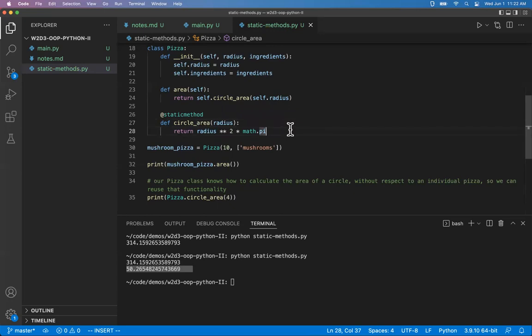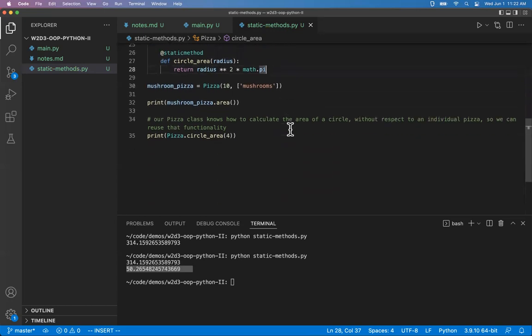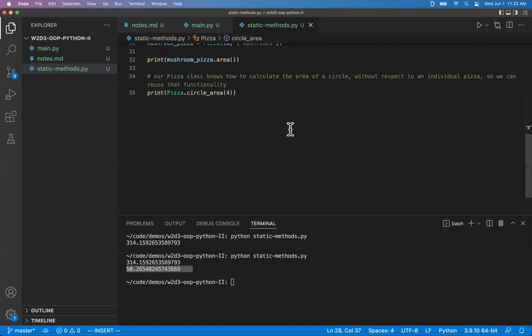Okay, and then that gives you the area by raising the radius to the second exponent and then multiplying it by pi. Yep. Cool. All right, any more questions on static methods versus instance methods?